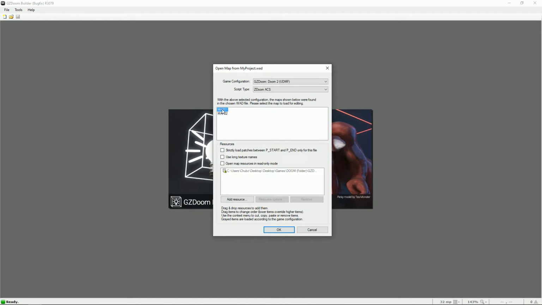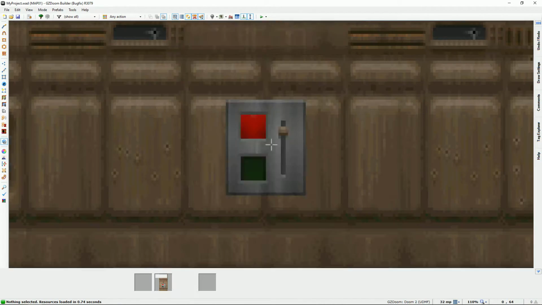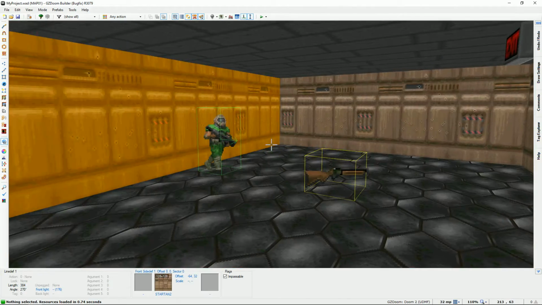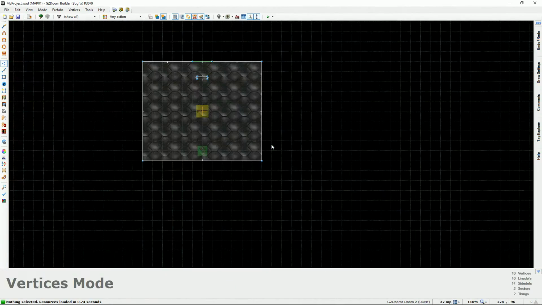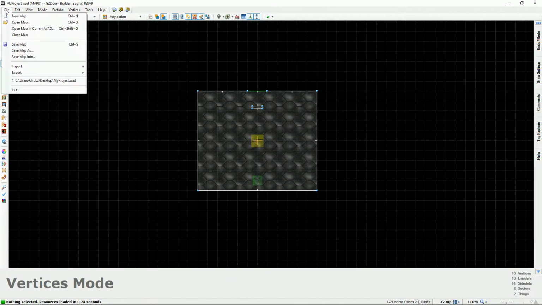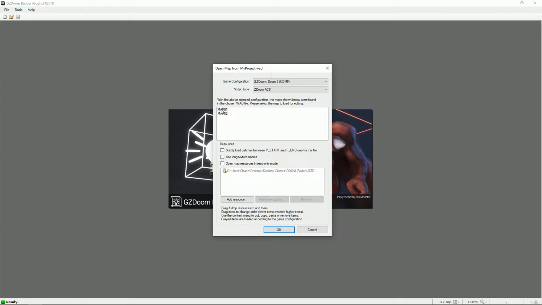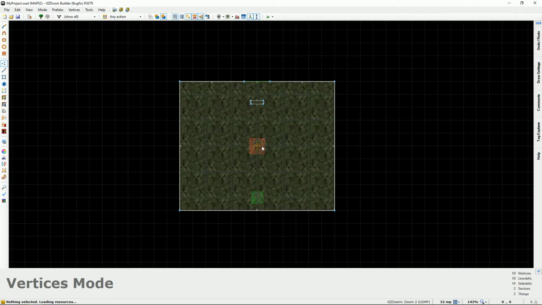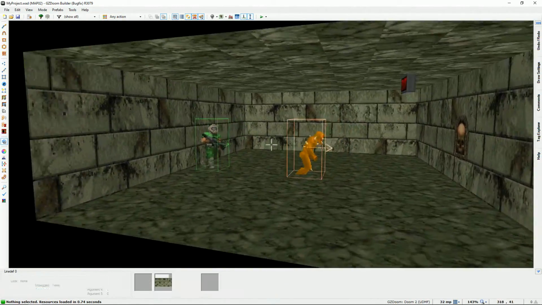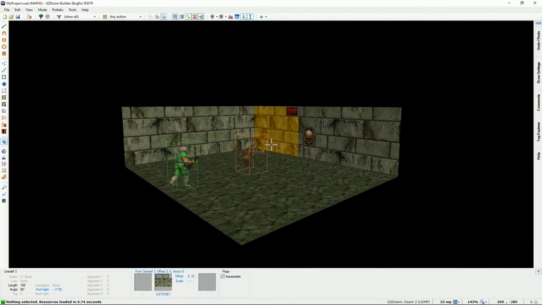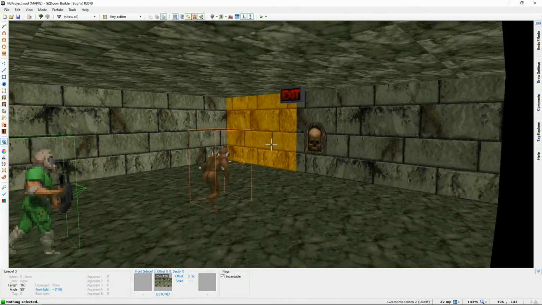So let's try opening Map 01 here. And you can see this is the level we started with. This is the very first one. And let's close it again. Just like we've opened Doom Builder from scratch, let's try and open that WAD file again. And now instead of Map 01, let's try and open Map 02. And you can see this is indeed the second map that we made that is set on Map 02.